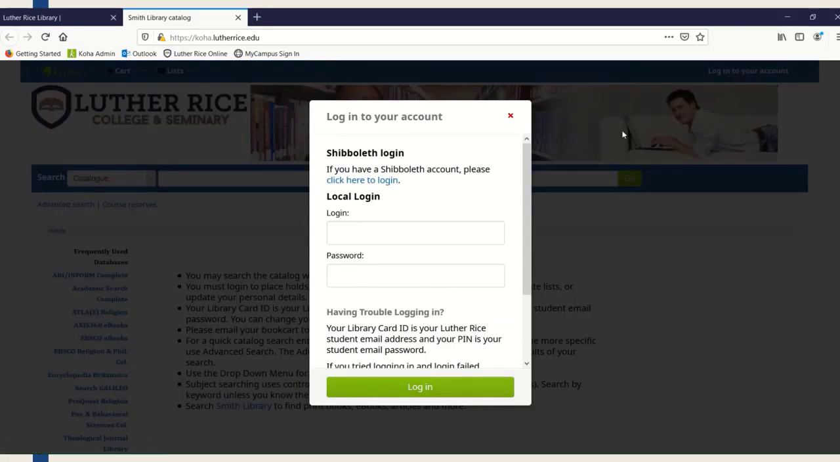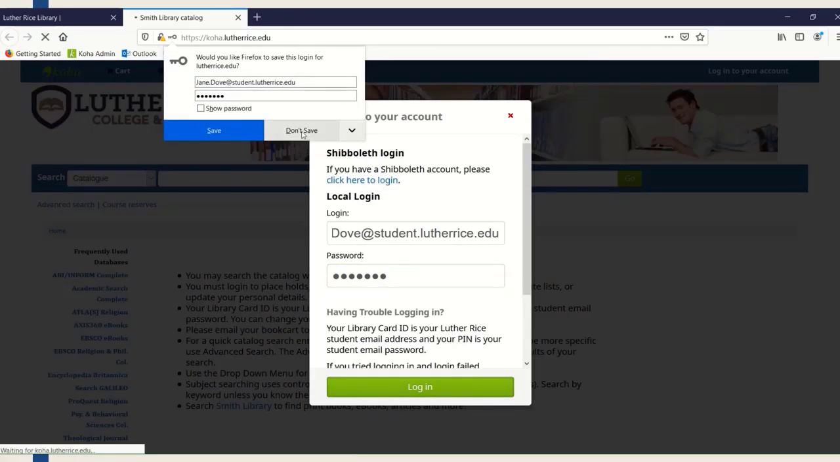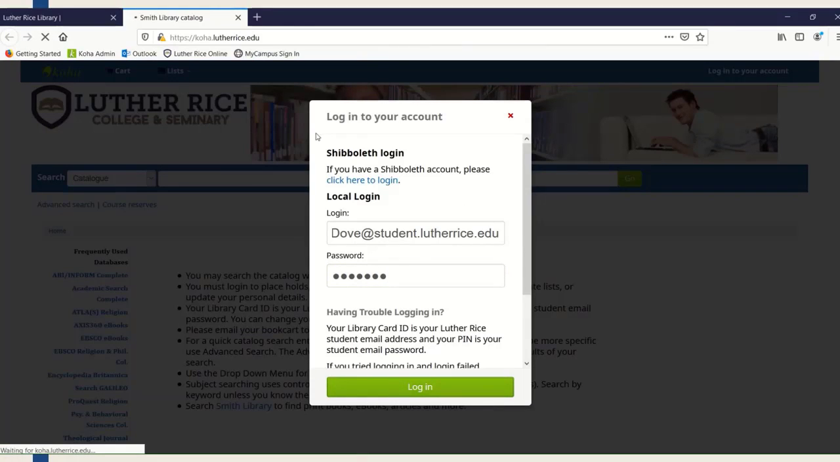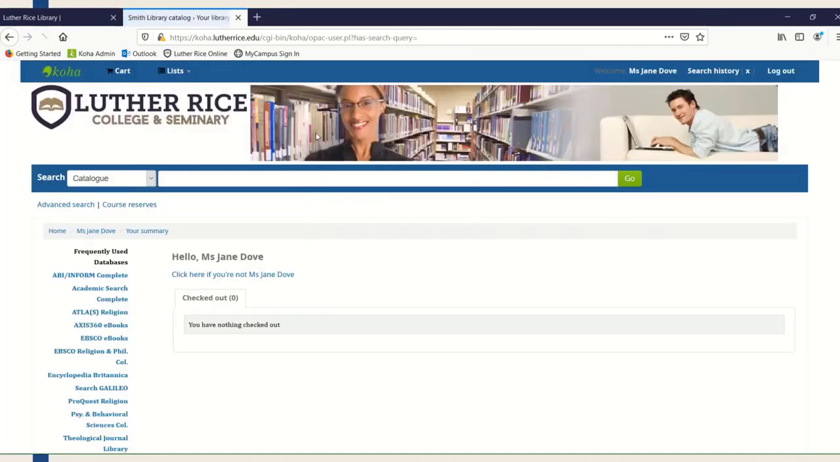Click Log into your account. Enter your student email, which is your first name dot last name at student.lutherrice.edu, and the password. Click Login. Click Don't Save. And it will show you as logged in with your name up in the menu area.